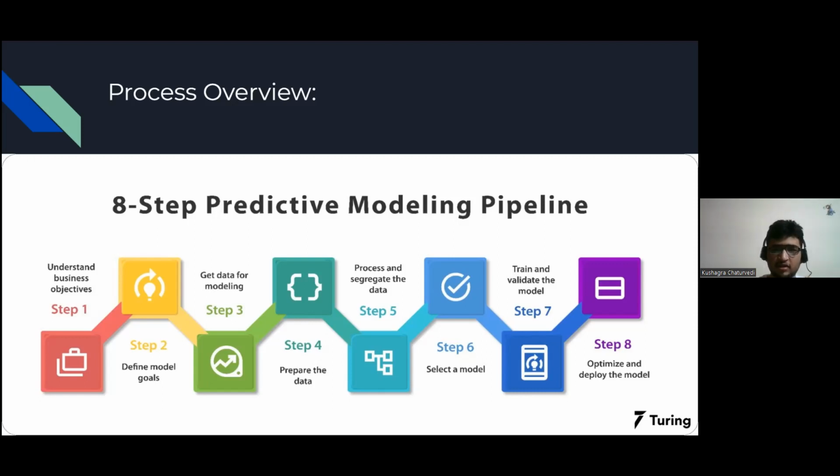Then we have to define the goals for the model. If we are building a predictive model, what are the goals for the model, how many insights are we required to get, or how much accuracy are we aiming for? And the third step is getting the data for the model. Whatever data is available regarding the particular business and the model goals that we have, we can use to get the data from various available sources.